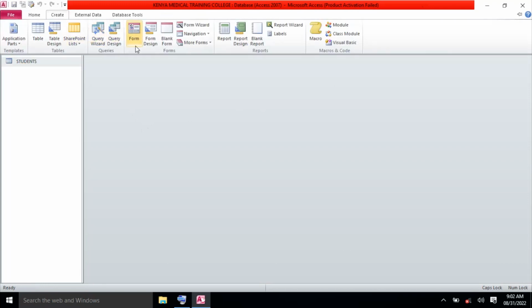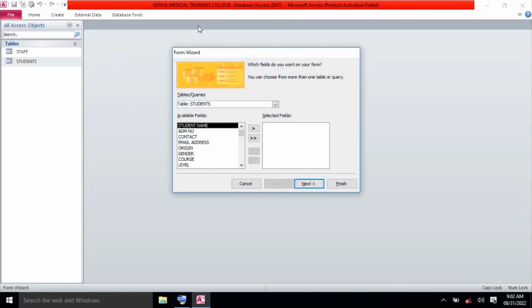You go to create, and then you come here and you go to form wizard. Click form wizard, and you're going to get a wizard. Now a wizard is a step-by-step process. Okay, so the wizard is a feature that walks you step by step how to carry out a specific task. In this case, our task is we want to create a form.